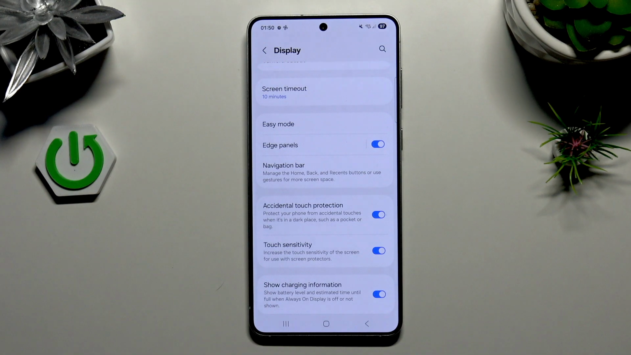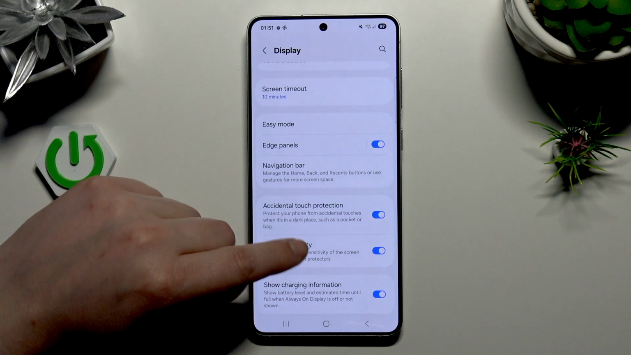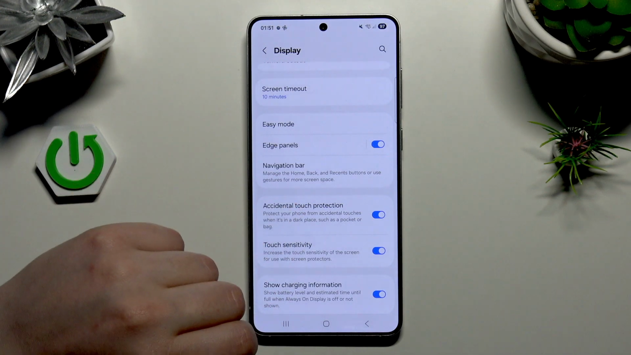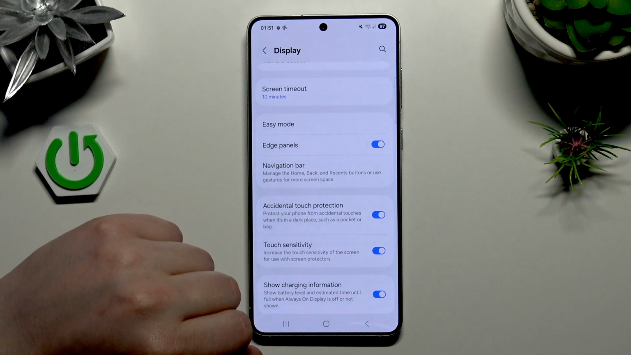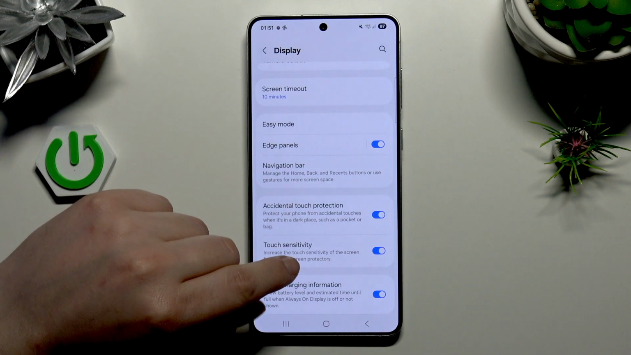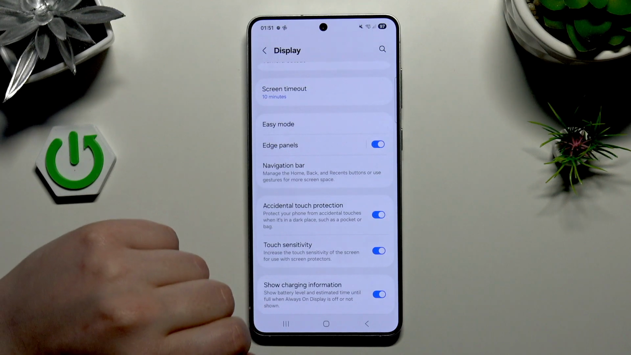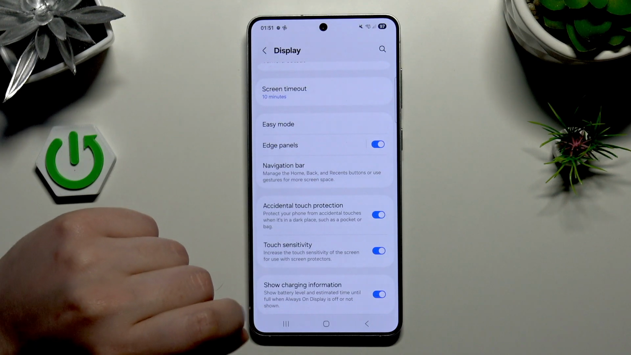I recommend to enable this option. As you can see, it's protecting your phone from accidental touches when it's in dark places, such as a pocket or bag. I recommend also to activate the touch sensitivity. This increases the touch sensitivity of the screen if you're using the screen protectors. Well, I guess you're using the screen protectors, so it's better to activate both of these options. Your screen will react faster and it's gonna be better. Of course, it fixes the problem with a pocket. It's a very common problem for smartphone users.